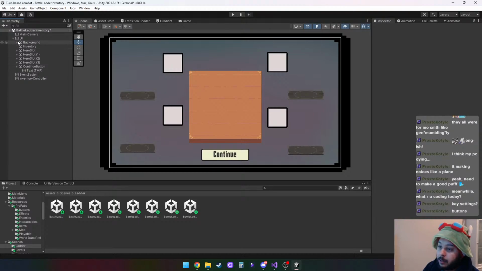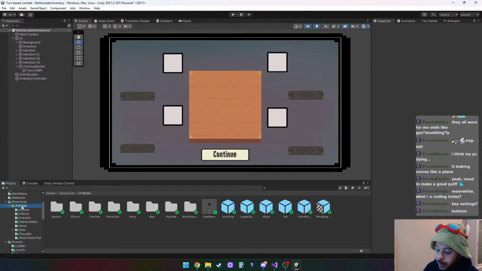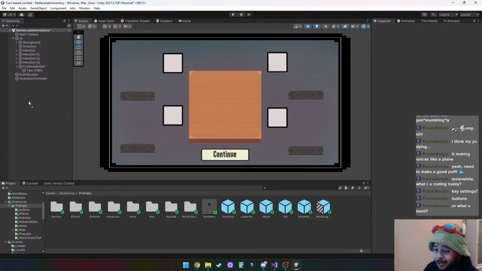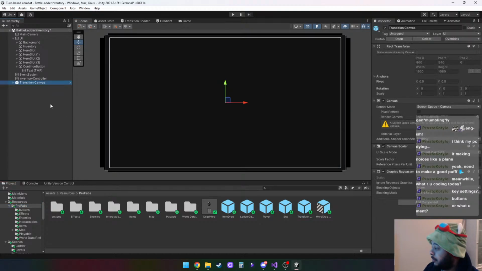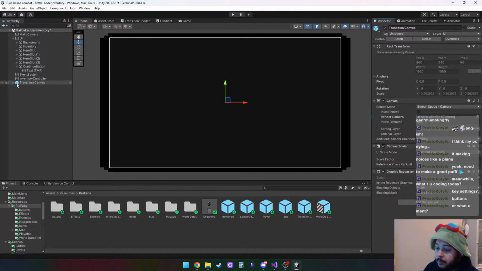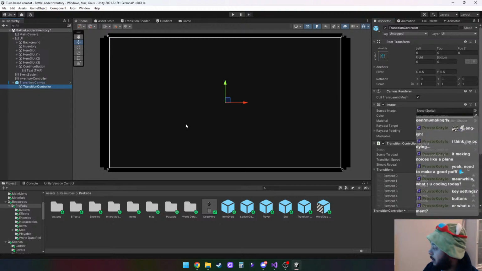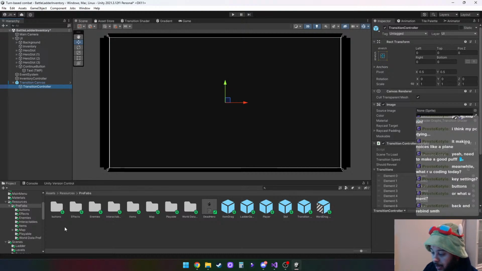Yeah, and then technically I need to have... Did I make a pref of that? I must have. I did. Transition controller, so smart. We're going to use this camera. And then back. No, it's just going to go to ladder. Key settings, buttons, or what you meant, back and rebind.